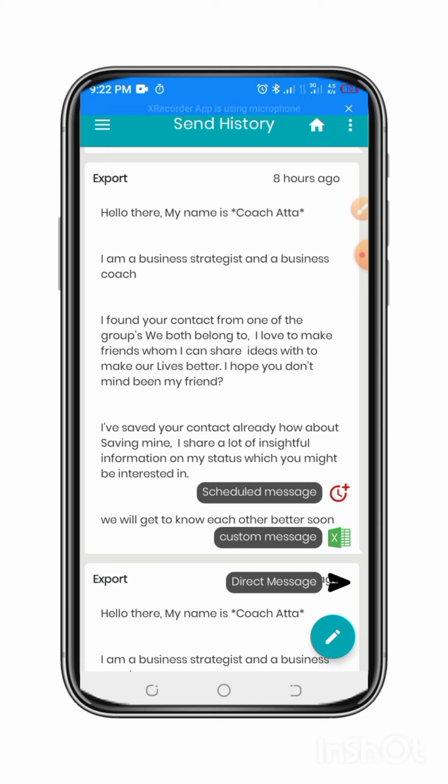Number one is schedule message. We want to tell your phone when to start sending the message. The time is 9:23 now. I can decide to schedule it for 10 o'clock so that at 10 o'clock I'll just put my phone on charge and go to sleep. WhatsApp Sender will send all the messages for you. Even if they are up to 2,000, WhatsApp Sender will send all the messages for you.